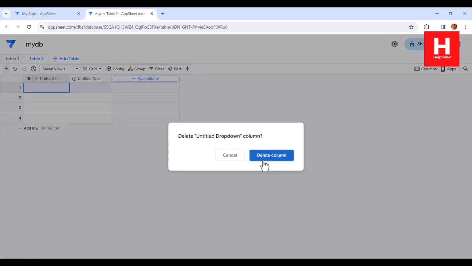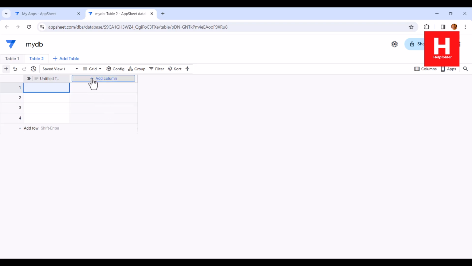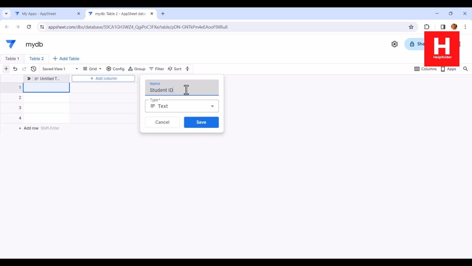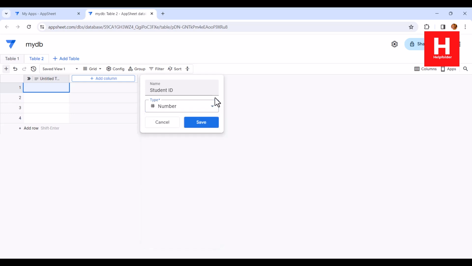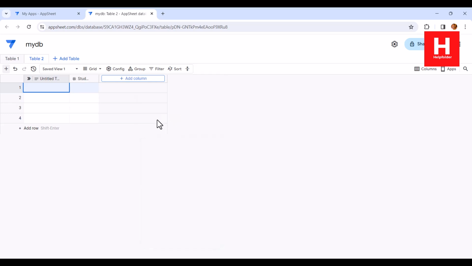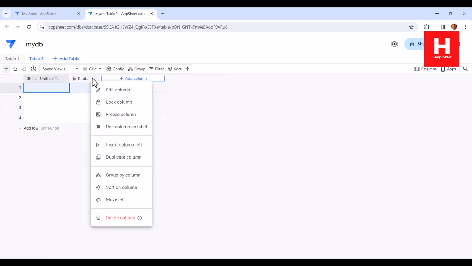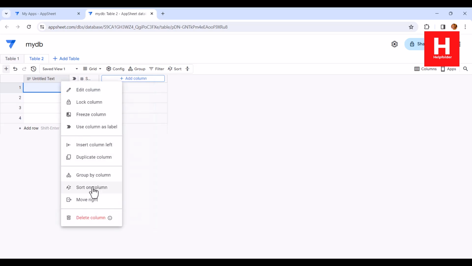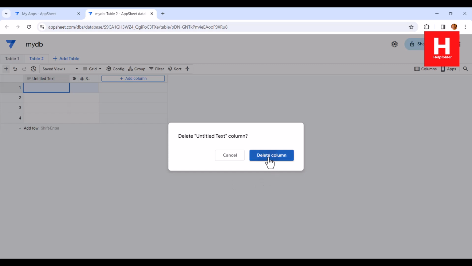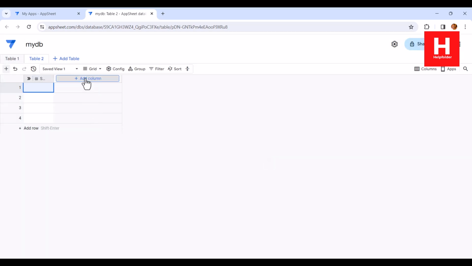If I delete this column, I will start from student id, right? So student id should be a number, so choose number from the type, and then save this. You can also make sure to use it as the label. Now I will remove the existing column which was previously the label.